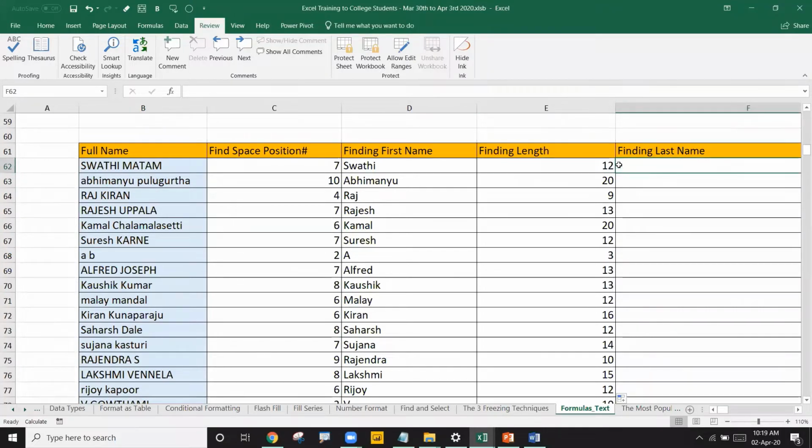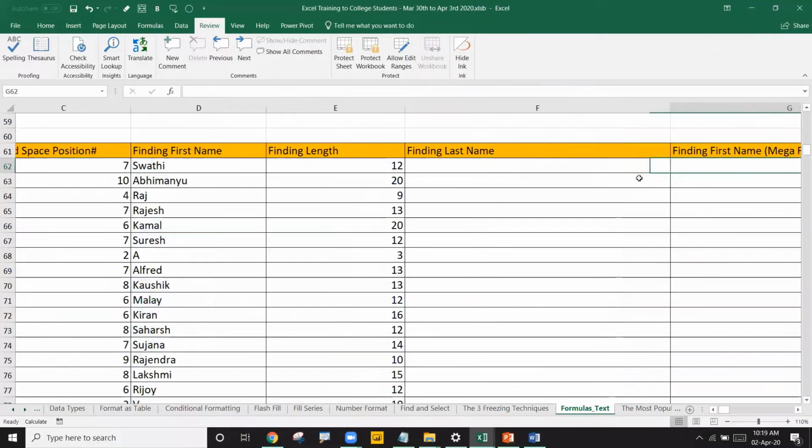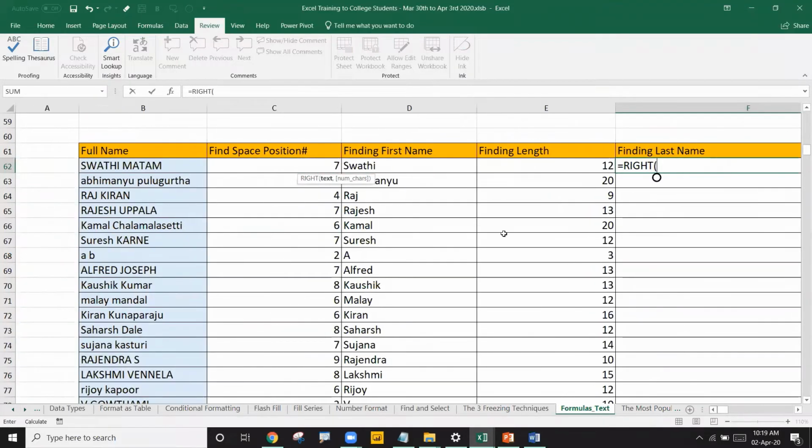Let's say now we want to find the last name. We already found the first name. Let's say we want to get the last name. Last name in this case is Matam, Pulgurta, Kiran, Uppala, and so on, right? So I'll write equal to RIGHT. This RIGHT function will pull data from the right side. The LEFT formula pulls data from the left side, whereas the RIGHT formula will pull the data from the right side.